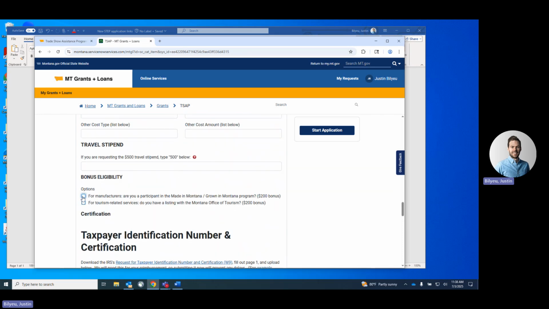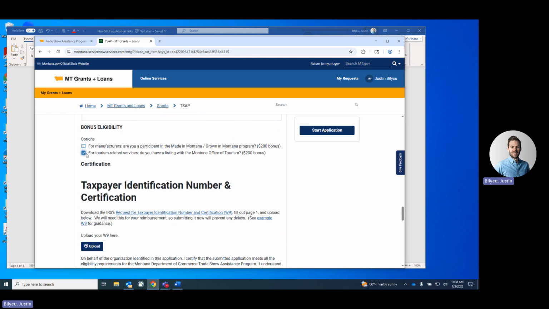So if you're a manufacturer that's doing our Made in Montana program, or if you're interested in joining that, just reach out. You'll find it on our website or ask us about it. It'll get you some customized branding and other benefits. And then if you're a tourism related service and you've reached out to us, then you can get that bonus as well.